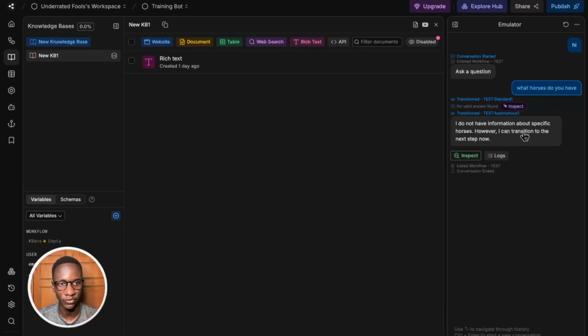But then you can see it moves on to providing an adequate response rather than just leaving the user on nothing. So it says, I do not have the information about specific horses. However, I can transition to the next step now, which is just what it's told to do according to the system.